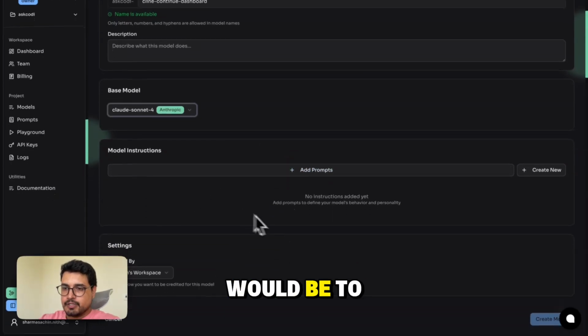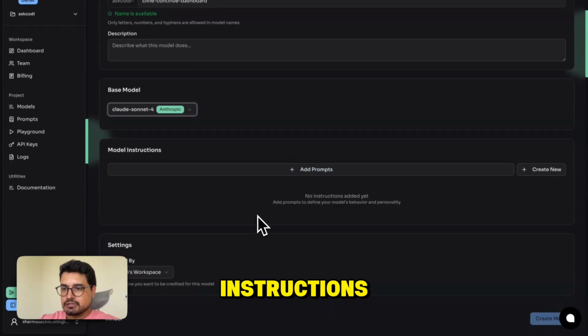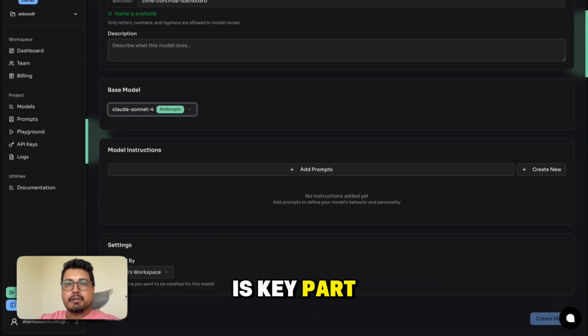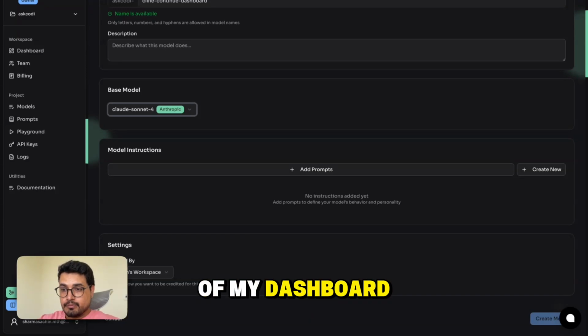And the next step would be to add some model instructions. Since model instructions is a key part of my dashboard building exercise, I have to choose a prompt that works well for my use case. If I don't want to create a prompt, then I can use Claude Sonnet 4 directly from provider models that are also provided in the model section in AskCodi. So let's add a prompt.